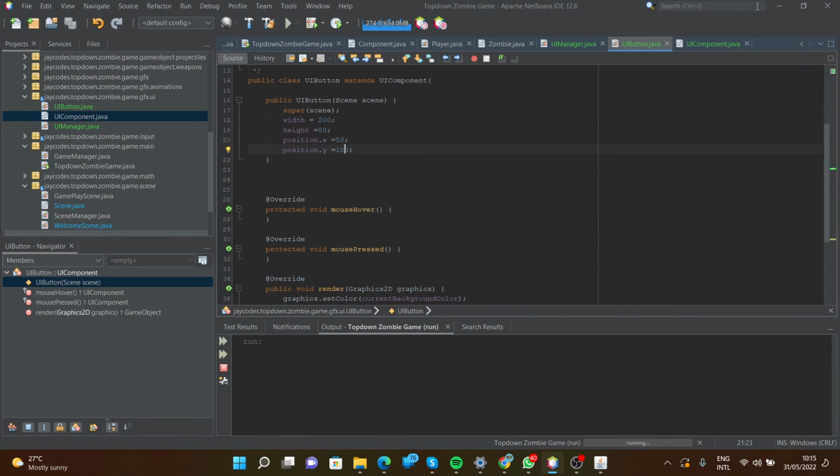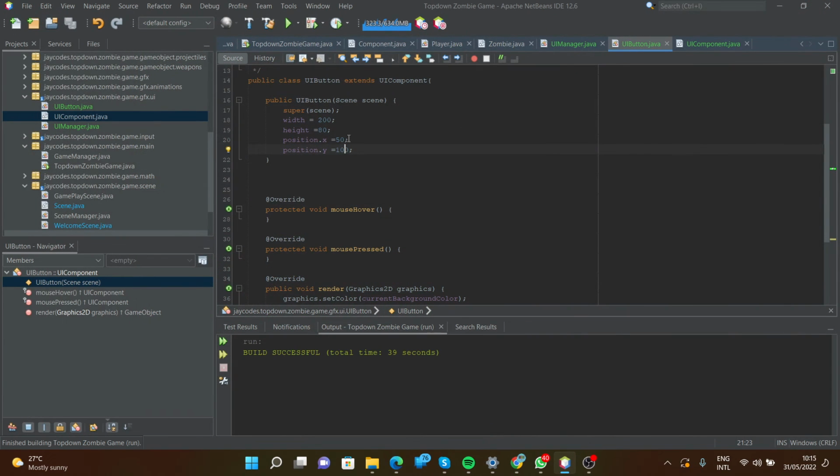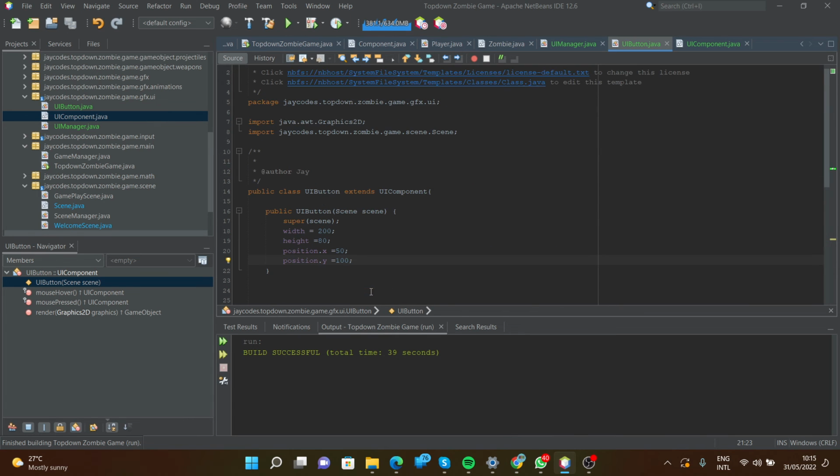Wait, there's still one more problem. We're not yet done. The current implementation we have doesn't work for full screen mode, so we need to fix that. Let's go ahead and fix that.